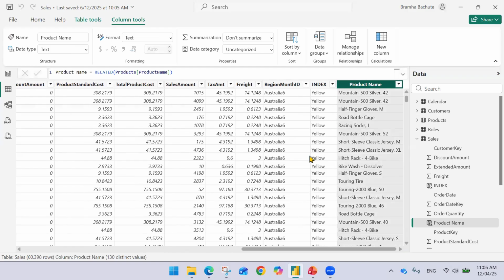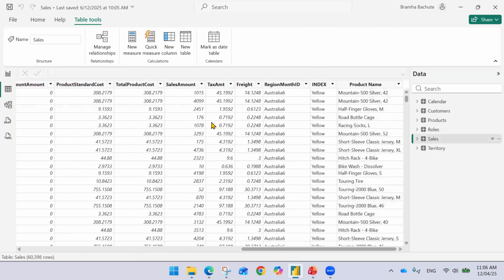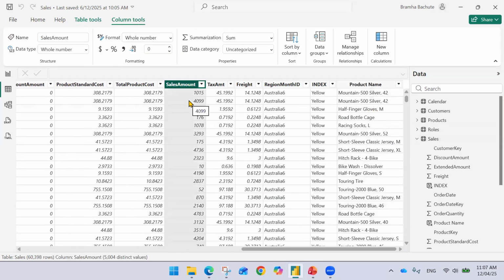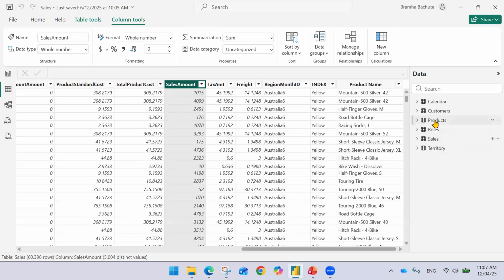But let's say here this table is the child table. The child table has details about the sales amount, and I would like to see the details about the product. So what is the total sales for that product, right? Now the calculation works.